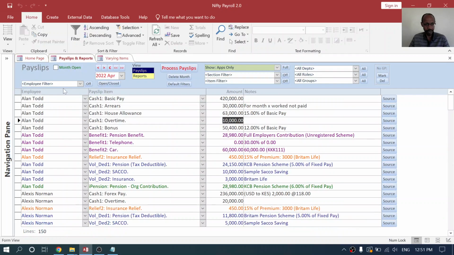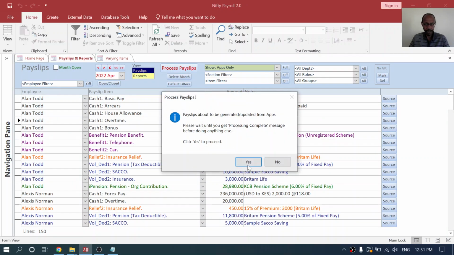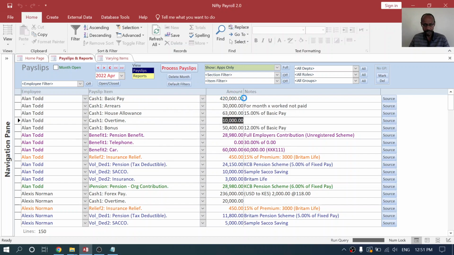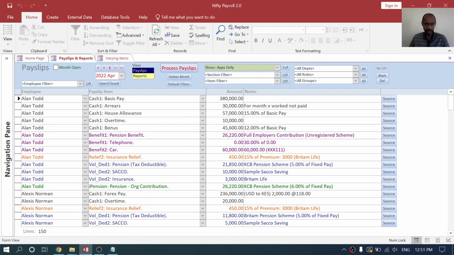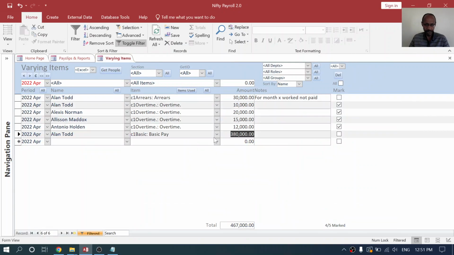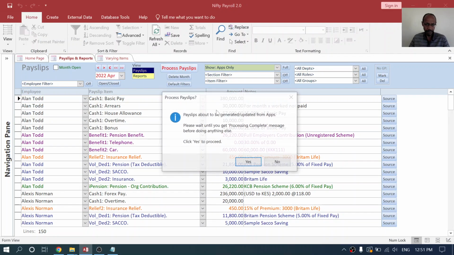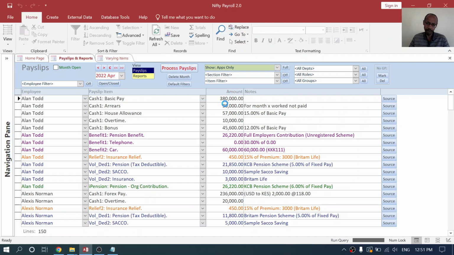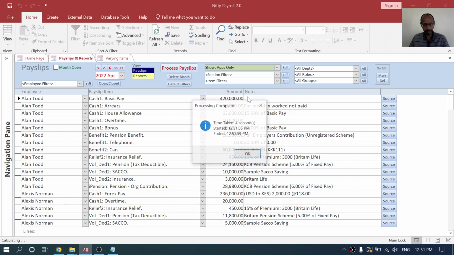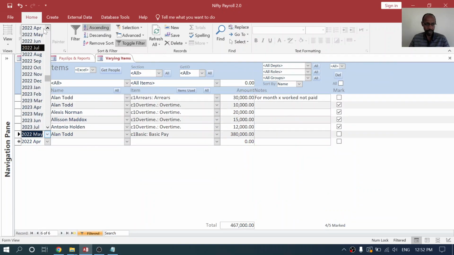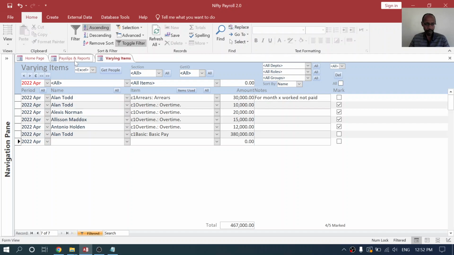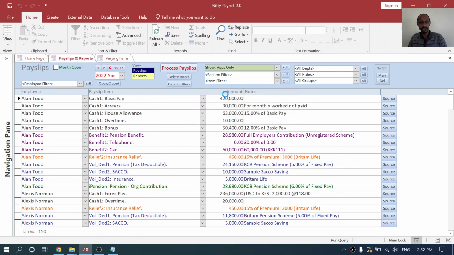Let's go back to payslips in April and let's process. And you will see it will move from 420 to 380. There you go. All right. So to prove that the way it's working is like that, let's move this from April to May. If we process again for April, his pay will come to 420 again. Okay, so I think that makes the point. So let's change it back to April. Save and process. So it's at 380.